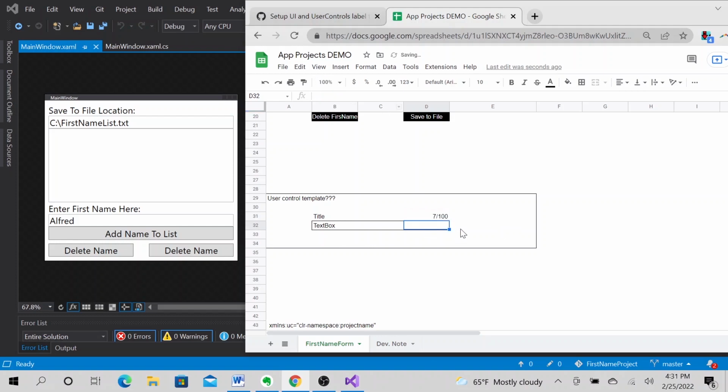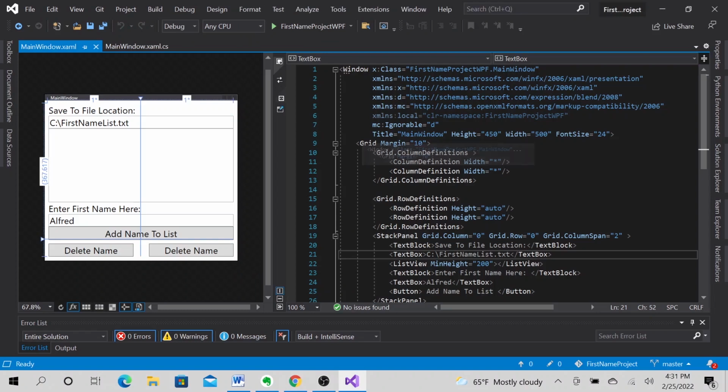Then we'll have another text block, which is the slash sign, and another text block, which will be our maximum length. All this information that we just went over is very important to think of when we are constructing our user control. Make sense? All right, let's go ahead and start constructing our user control.